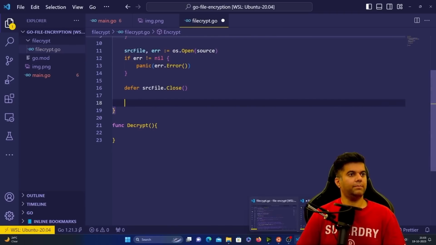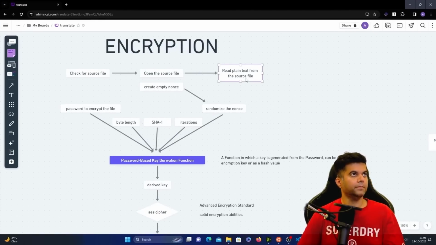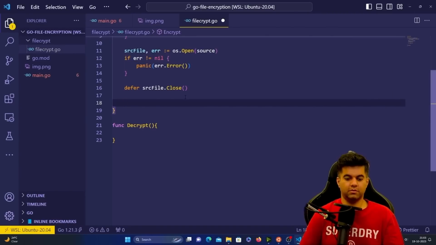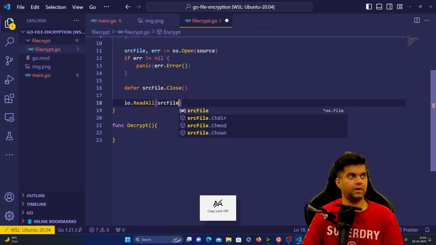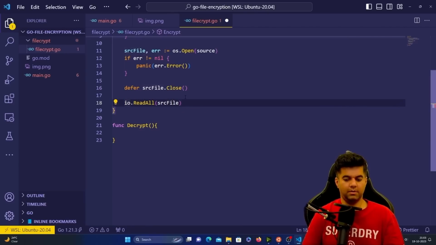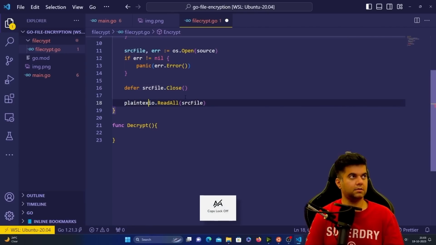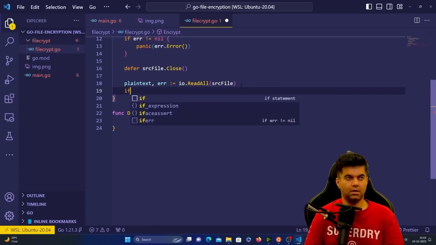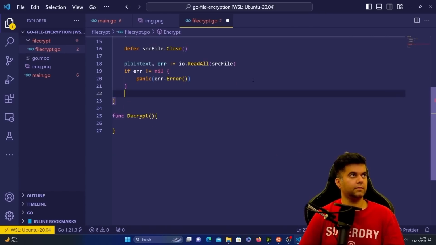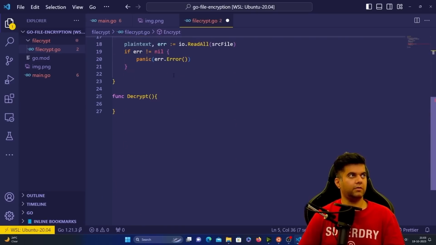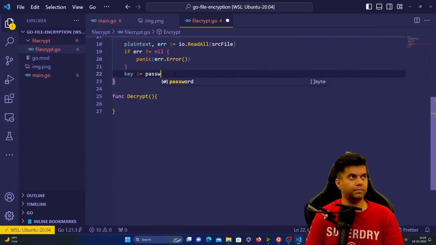Now we'll read all the plain text from the source file. So to read the plain text from the source file, we'll use io.ReadAll and sourceFile. What you get back is plain text, and now we'll handle the error also. If error is not equal to nil, panic. Now the password that you have, you want to store it in a variable because we want to work with it. So we'll say key is equal to password.